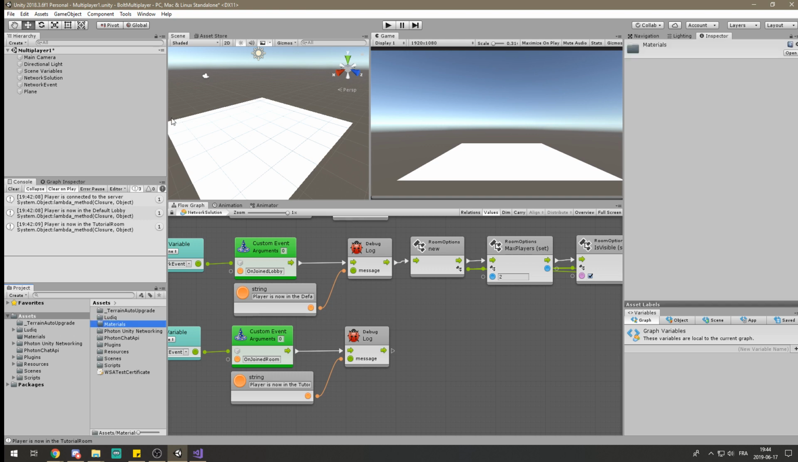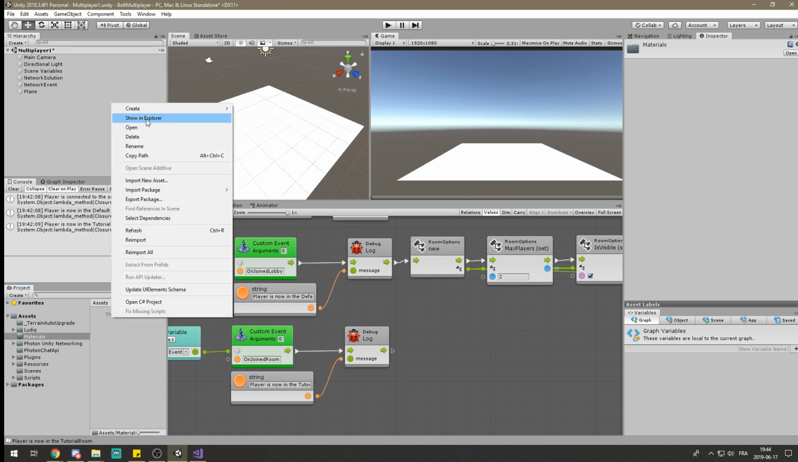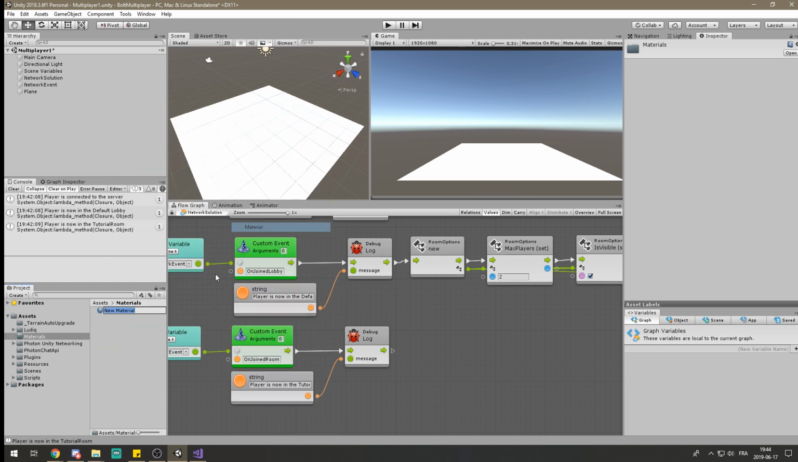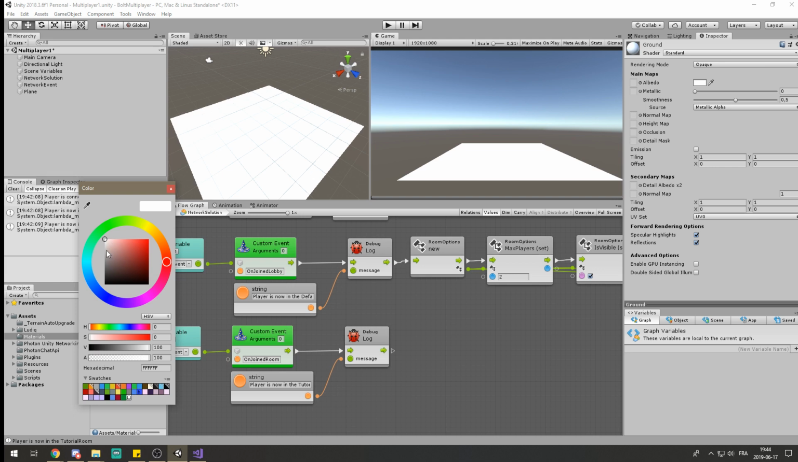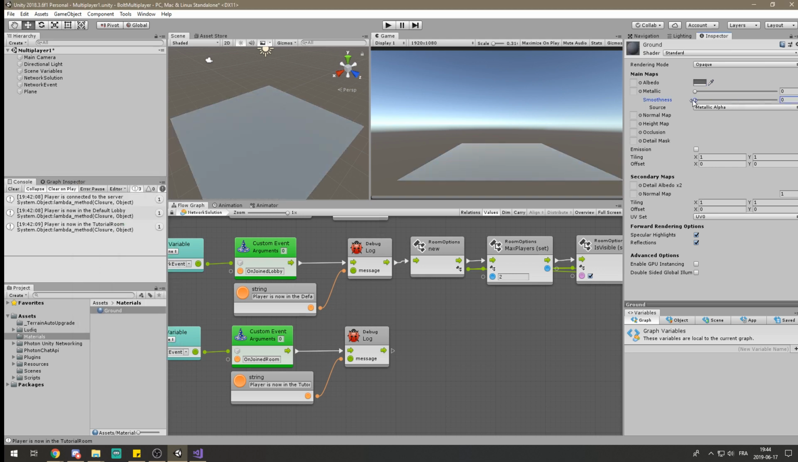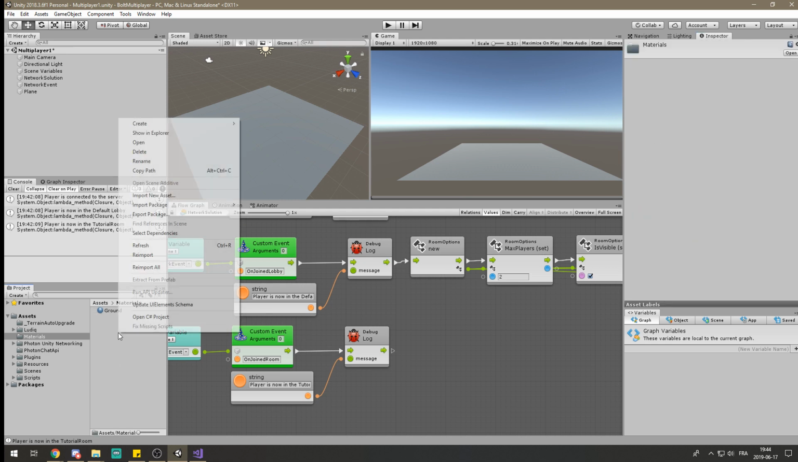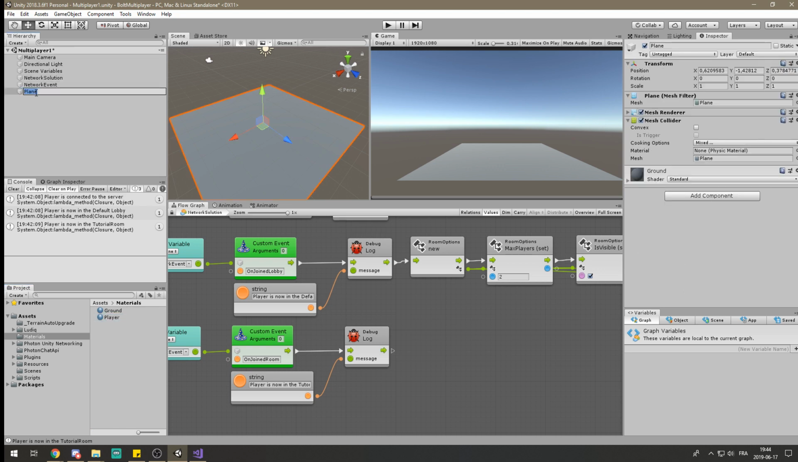called material. Here we need some better color than white. Let's create a new material here and call it ground. We can set it a little bit darker, and no reflection, smoothness at 0. Let's create a new material as well and call it player. We can rename the plane here to ground.